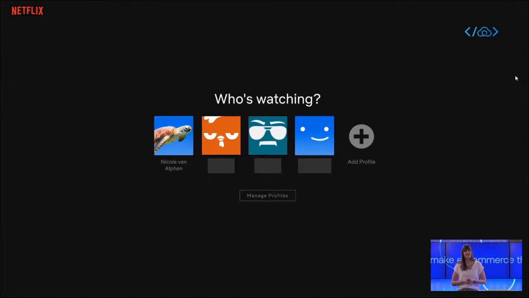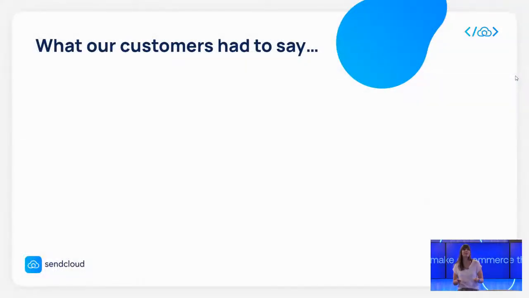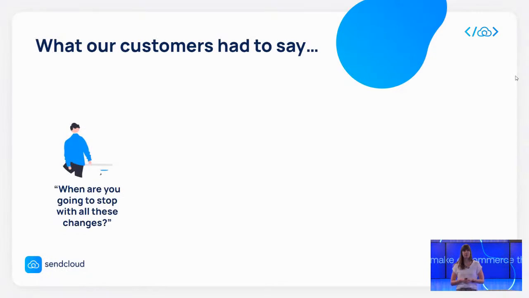And this is actually what we experienced at SendCloud. We had a couple of customers that came back to us after we did a lot of small releases, and I want to highlight 4 particular quotes. The first one said, "When are you going to stop with all of these changes?" Very frustrated, just as I explained just now. The small iterations were piling up and up and up, and people were getting frustrated by all the changes because they didn't have time to actually adapt to the software we were building.